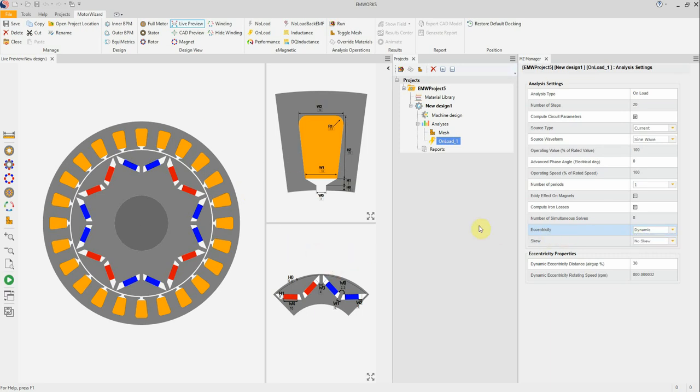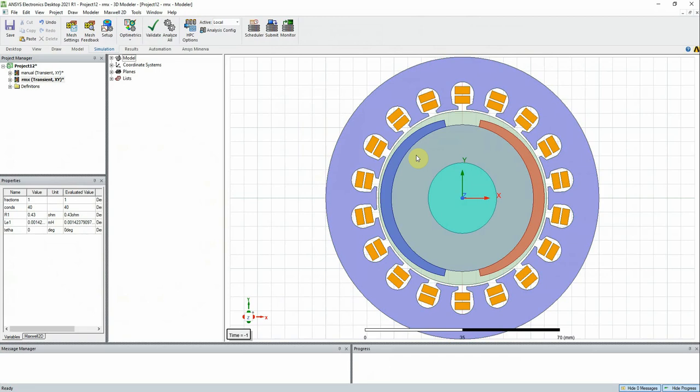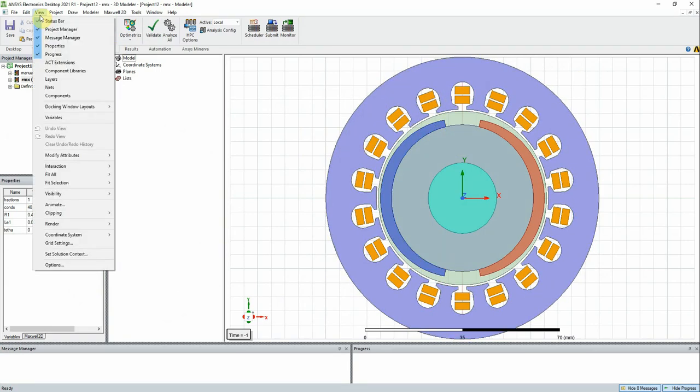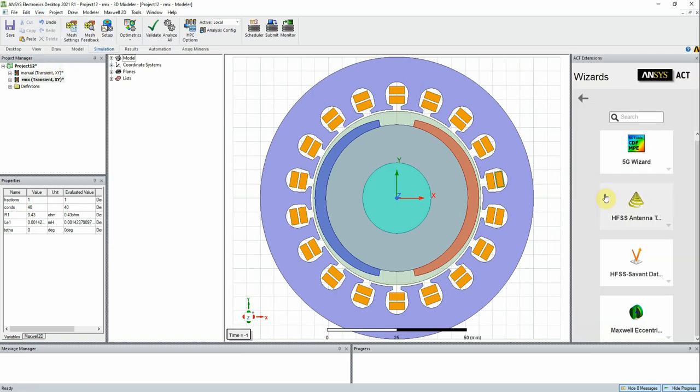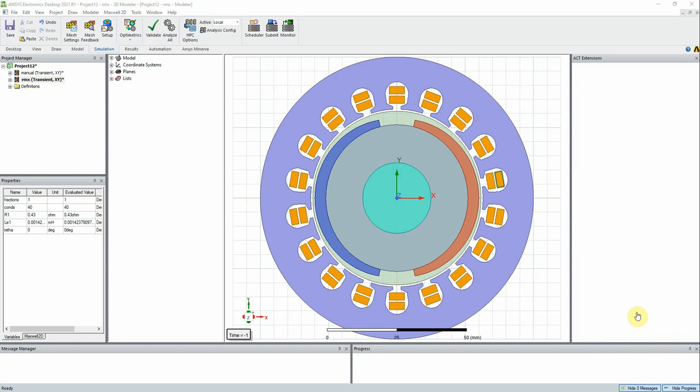This option exists in other software like Ansys Maxwell, and I have a video about how to perform the eccentricity fault in motors with Ansys Maxwell. But you have to do the changes manually, or there is an option here in view. If you add the ACT extensions, you can find the Maxwell eccentricity here.